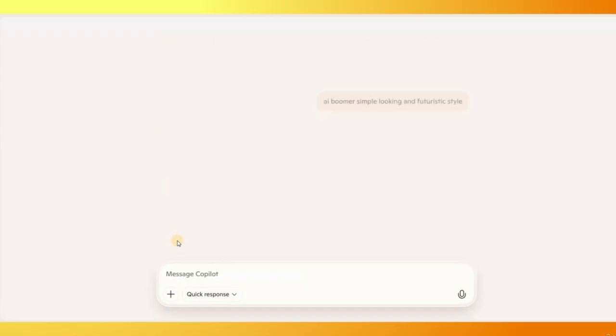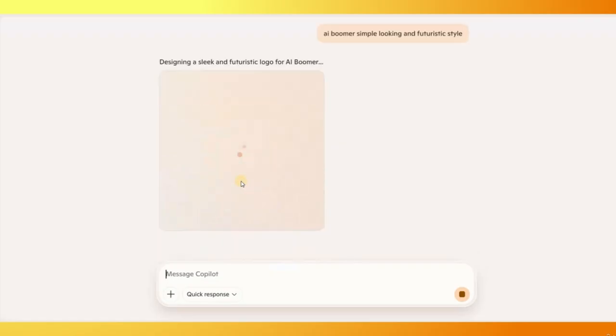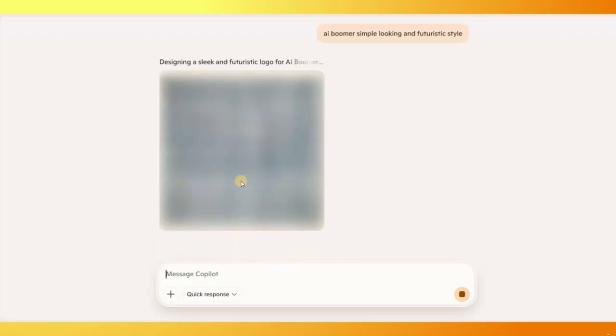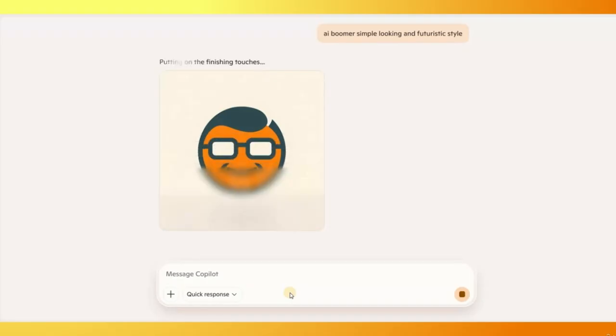So, let's click enter, and now let's wait for a few more moments for Copilot to generate a logo for me. The more detailed prompt that you put in, the better the answer you will get. This was the simplest prompt that I put in, but if I add more detail when it comes to color, style, design, even some reference to any other logo, this tool will help me create the one.